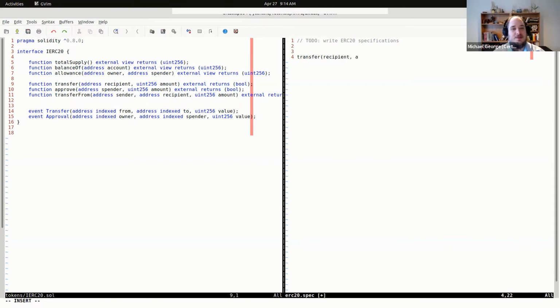Recipient amount should transfer. Amount of tokens from the message.sender to the recipient, something like that. I think that's pretty close to what it says. And these are the kinds of properties that we verify with the prover, or at least this is one kind of property that we can verify: to write down a formal version of this kind of property, almost like a test case, and then run it through the verifier.